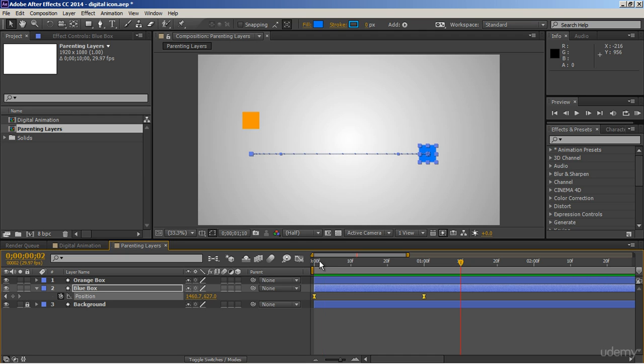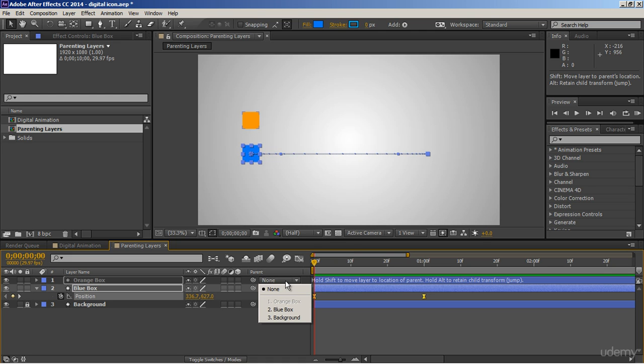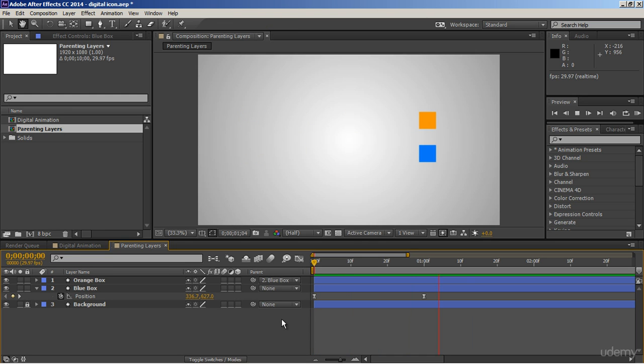And to do it, go to the first keyframe and open this parent drop-down menu. Here it will list all layers which you have made in the current composition. Now choose the layer with which we want to parent it. So I'm going to set it to blue box. Now let's check the animation. Great. The orange box is now following the animation of the blue box.